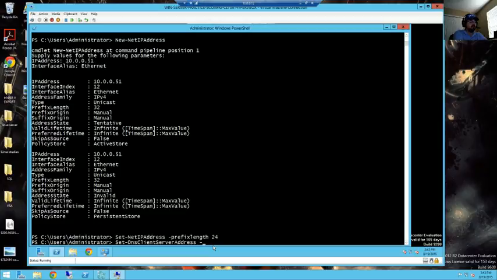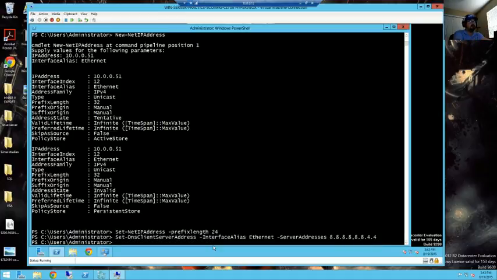I'm going to go ahead and just predefine the interface so it doesn't ask us for the interface alias. See, I could choose between index or alias, so I could do 12 or I could do Ethernet. I'm just going to stick to Ethernet, keep it simple. And then we're going to define server addresses: Google DNS 8.8.8.8, and 8.8.4.4. Hit enter. Again, it didn't yell at us. So, it looks like we are good to go here regarding that.